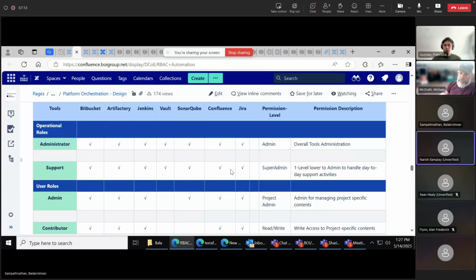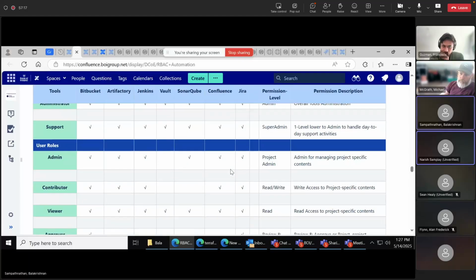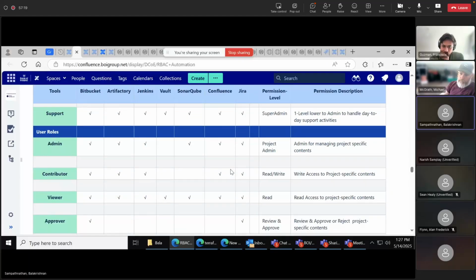Okay, so let's talk about the bottom row. The easy one, approver. Is this one relevant to Vault? Yeah, that's what I said, Naresh. Some of these roles may not be relevant to Vault. If not, that's fine. Okay. If you see here, the approver itself fits only Bitbucket and Jira. You see there are no checkboxes for other tools. Okay, cool.